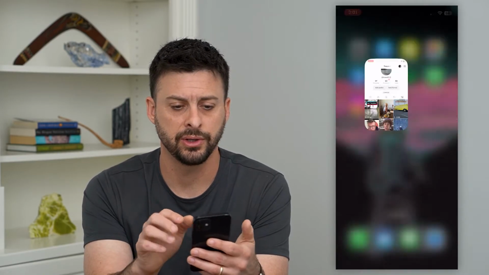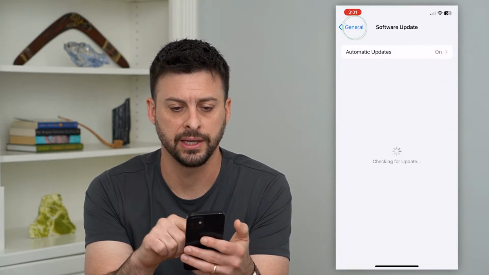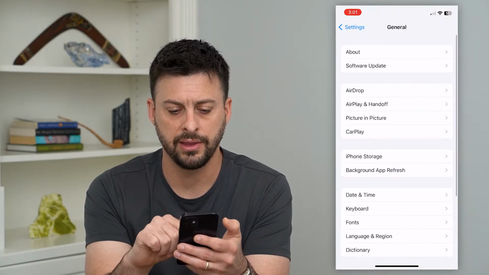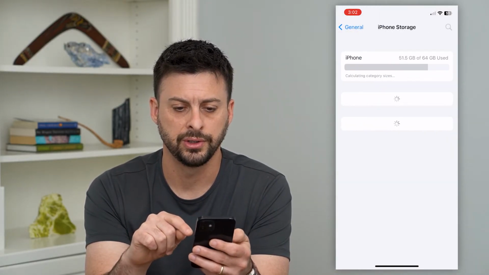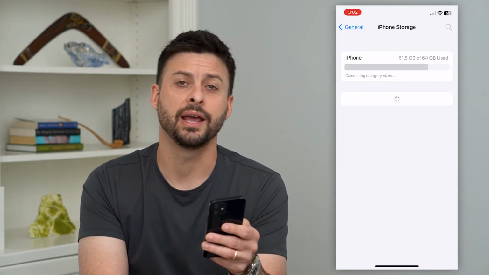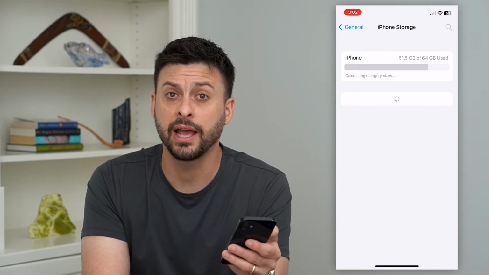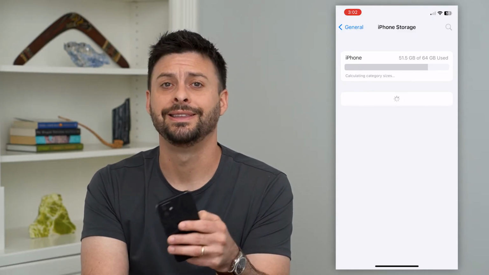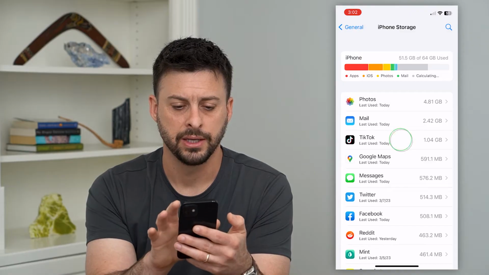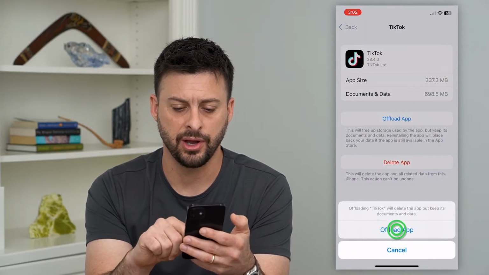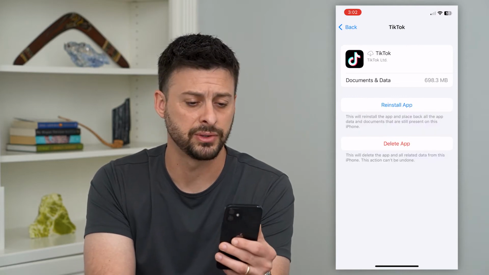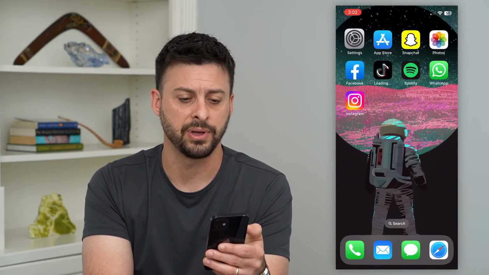So let's hop out here and open up the settings. Let's go back. We'll tap on General and then iPhone storage. Now we're going to find the TikTok app, offload it, and reinstall it. If you're on Android, you can just clear the cache, delete the app, and then reinstall the TikTok app. So I'm going to find TikTok there, offload it, and reinstall it. A lot of times this fixes any kind of bugs or glitches in the app itself.